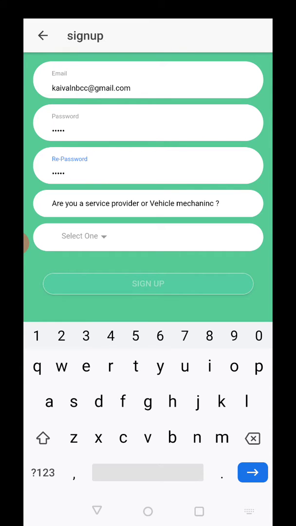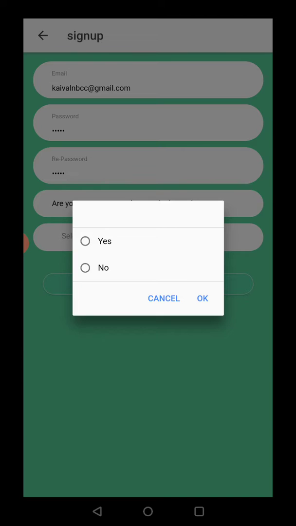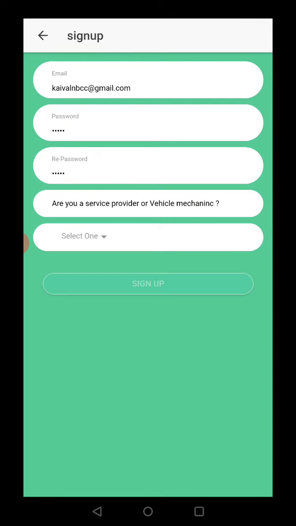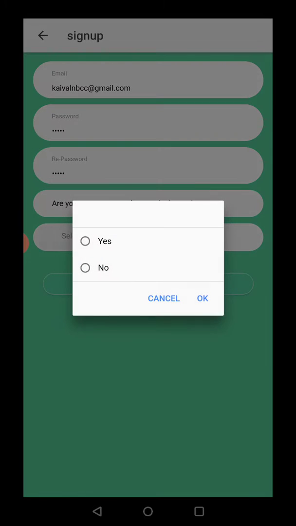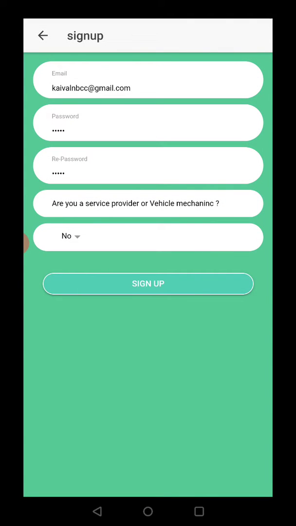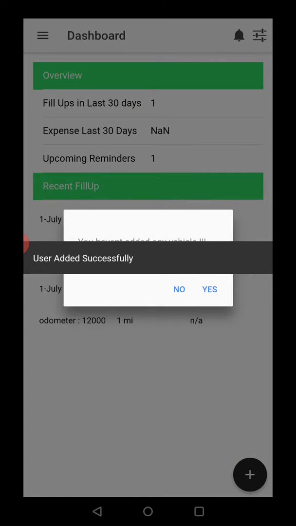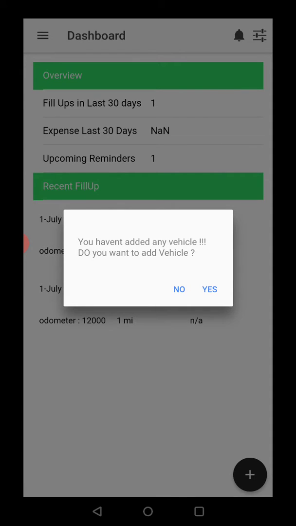Okay, so here is the question: are you a service provider or a vehicle mechanic? If I select yes, then it will create a business page, and if I say no, then it will be a personal profile. So I'm just giving a no right now. So sign up.